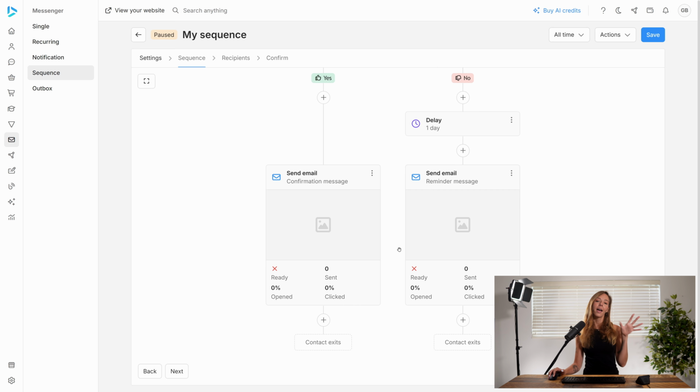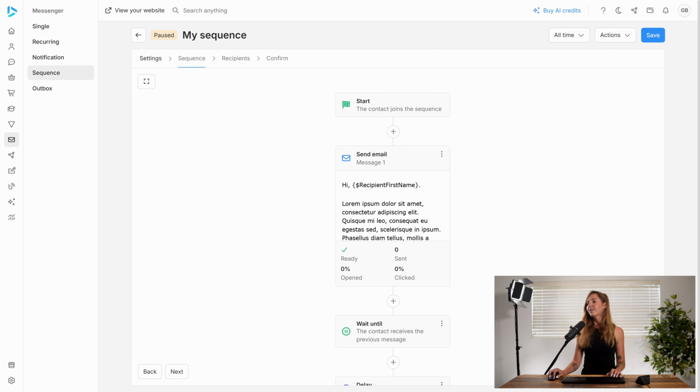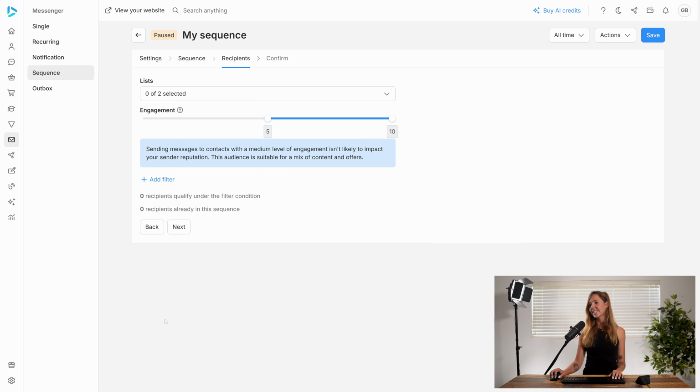I'm going to add content to all of these messages so that we can move on to the next steps. I'm going to do that quickly, and then I'll be right back. All right, so I've added all of my content to my messages, and now I'm going to hit next. I can then choose my recipients for this sequence.